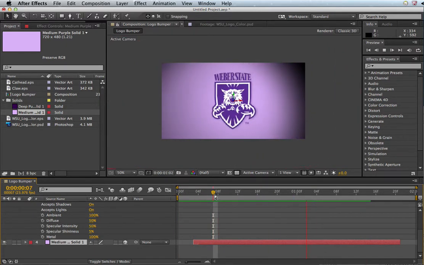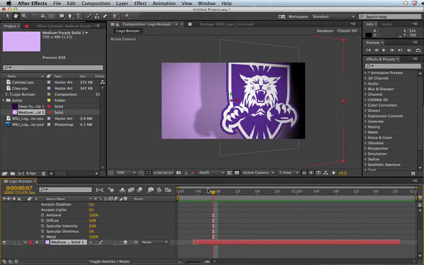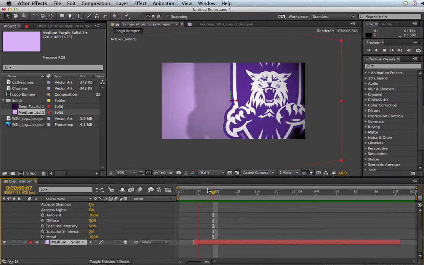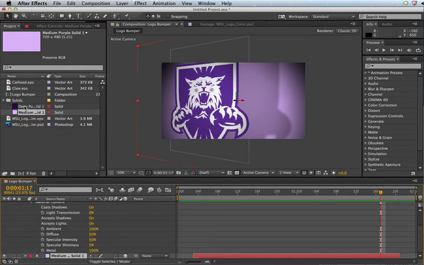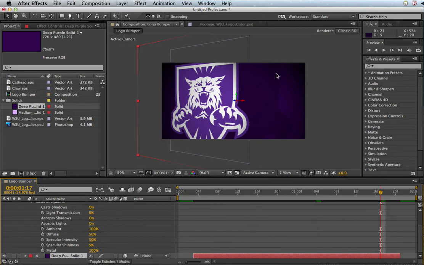Here's the question though. Do we like it better with the dark purple or light purple? I like the dark. You like the light one? There's not a wrong answer to that question. Either way is fine. I kind of like the dark one. Okay, you can see the shadow there a little bit.